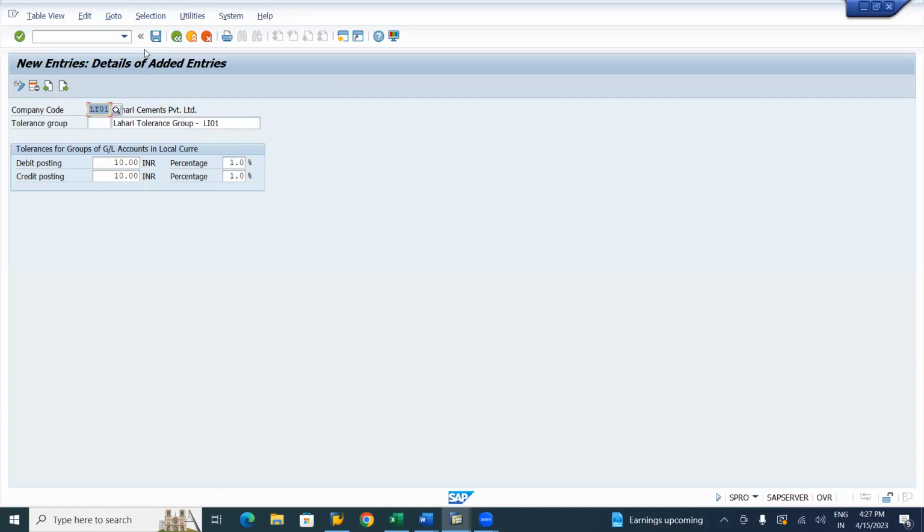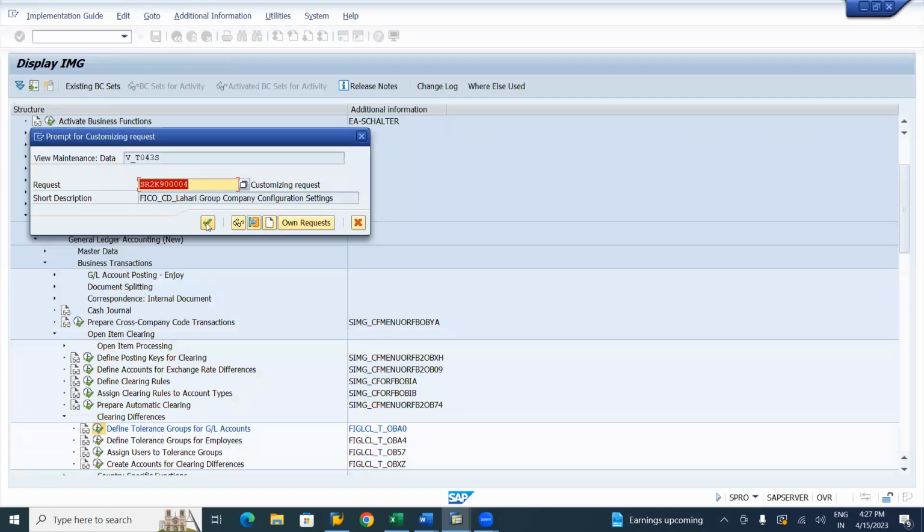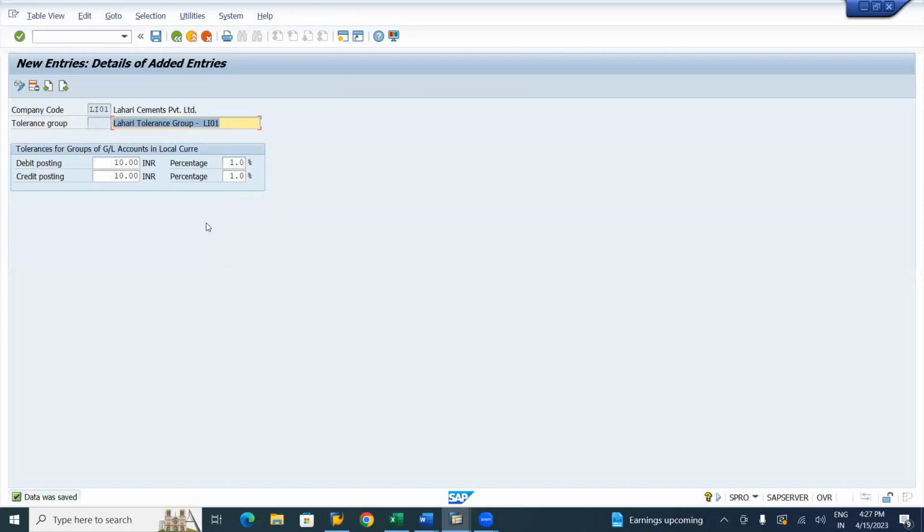Okay, so click on the save button. We'll be asked for a transport request. Give your transport request. Next, we will do it for our other company codes. So click on the next entry button. We will do it for LI02. Lahari, leave it blank. Group for LI02.